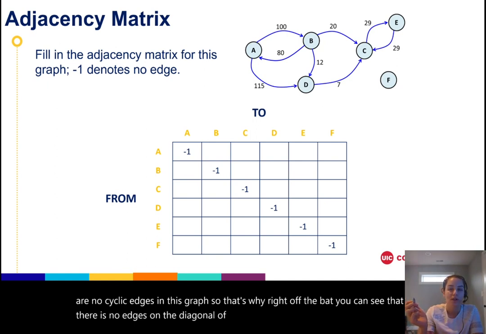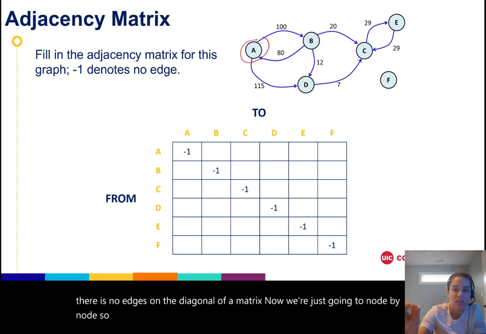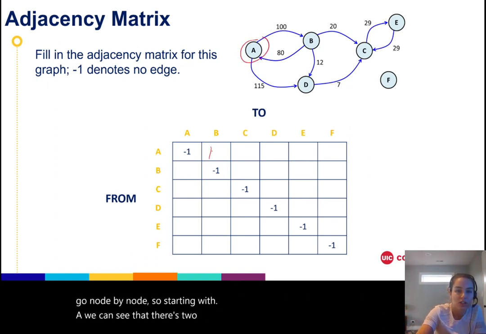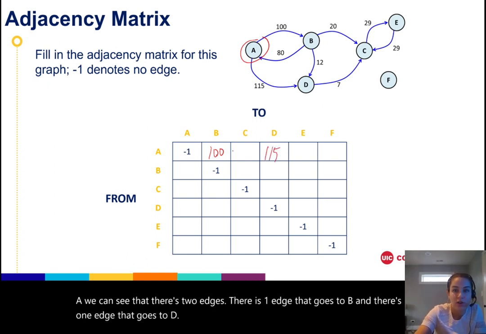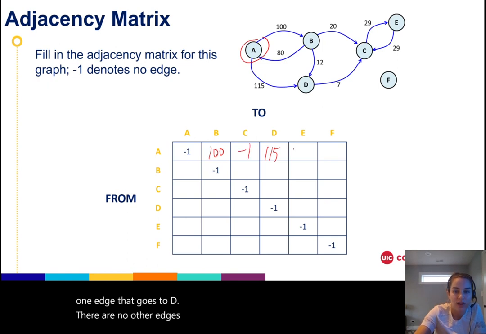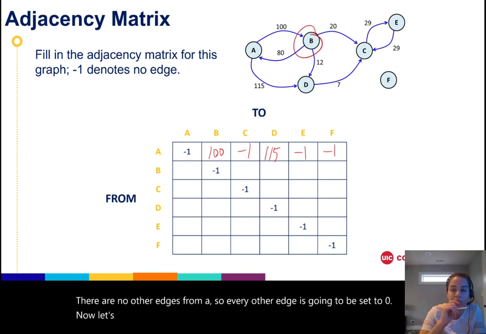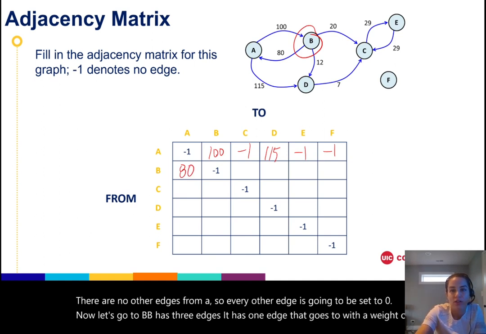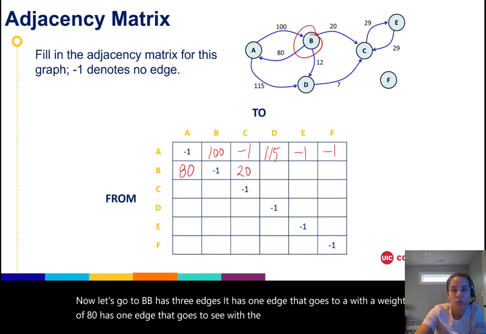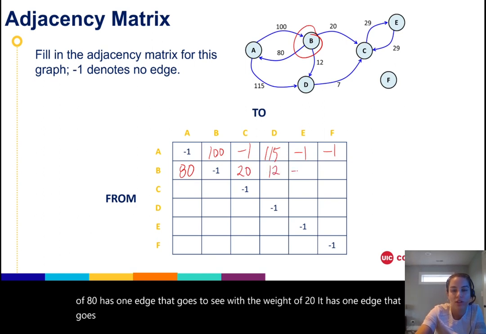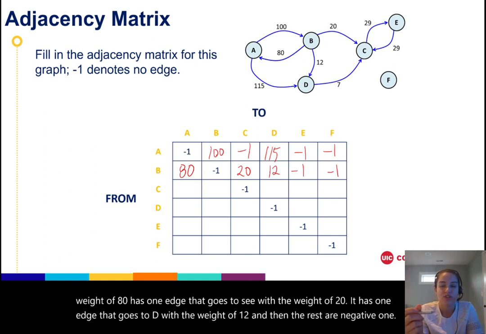Now we're just going to go node by node. Starting with A, we can see that there's two edges. There is one edge that goes to B, and there's one edge that goes to D. There are no other edges from A, so every other entry is going to be set to 0. Now let's go to B. B has three edges. It has one edge that goes to A with a weight of 80, one edge that goes to C with a weight of 20, one edge that goes to D with a weight of 12, and then the rest are -1 because there is no edge.